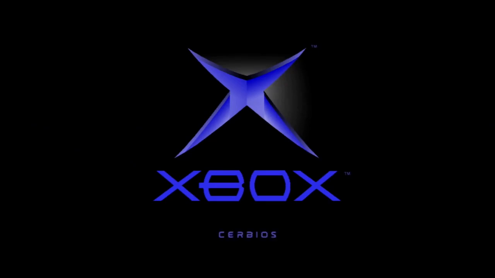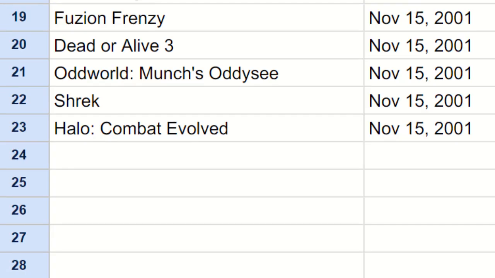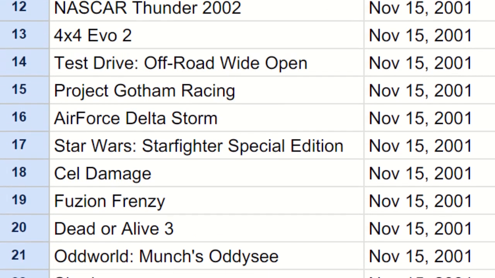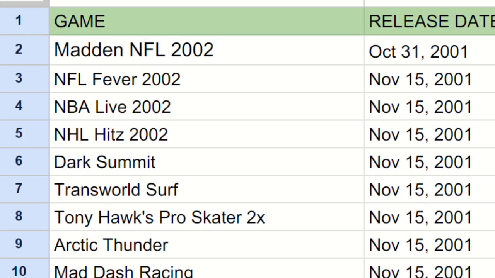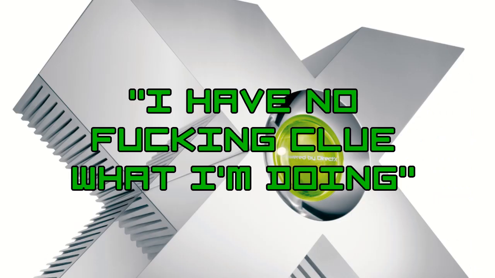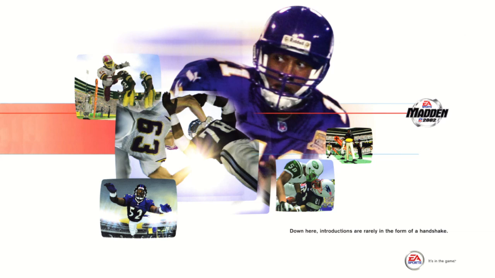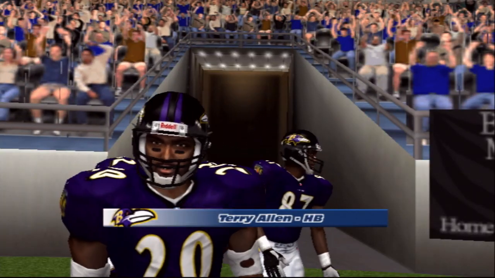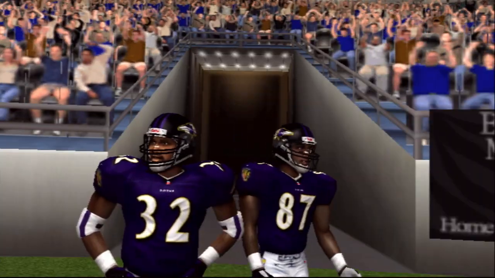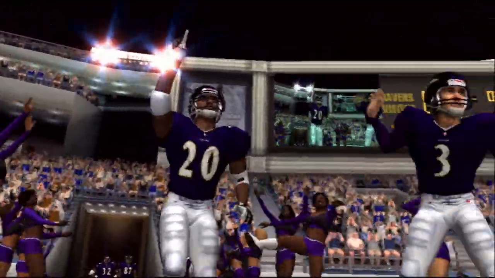But what order should I tackle these games in? There are 22 original Xbox launch titles, and for this list, I've decided to go by genre. For this first video, we are doing sports titles, and starting us off is Madden NFL 2002.